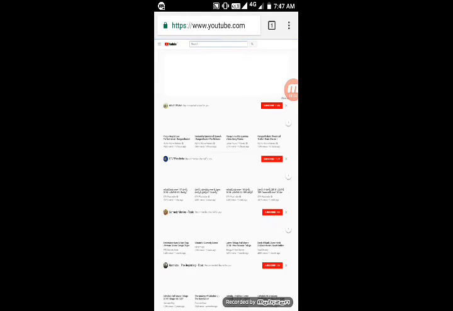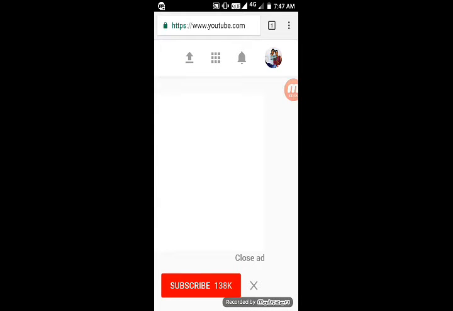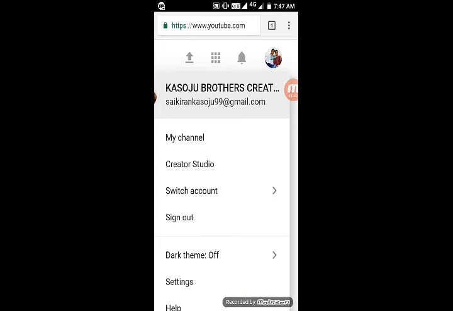Then it will look like your PC computer. It will be visible like your computer. Then click on your channel icon, then open your Creator Studio.